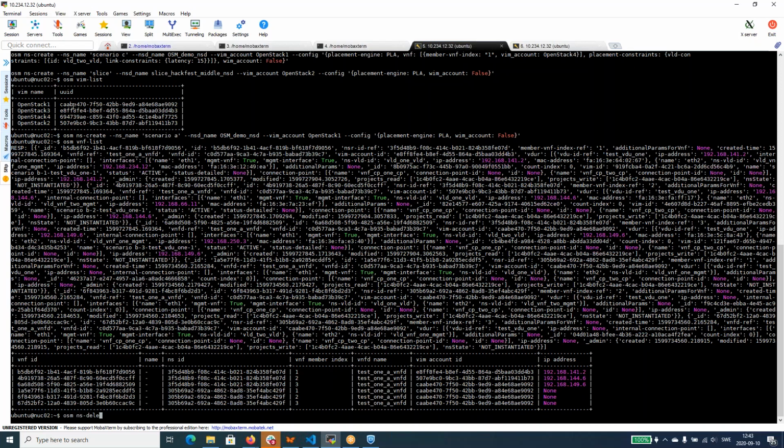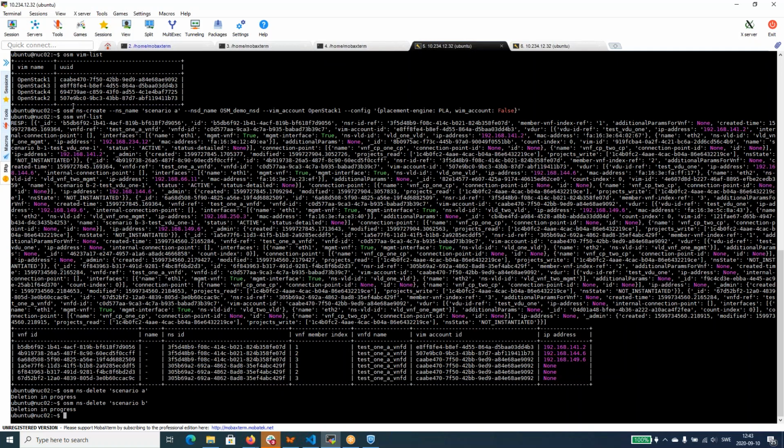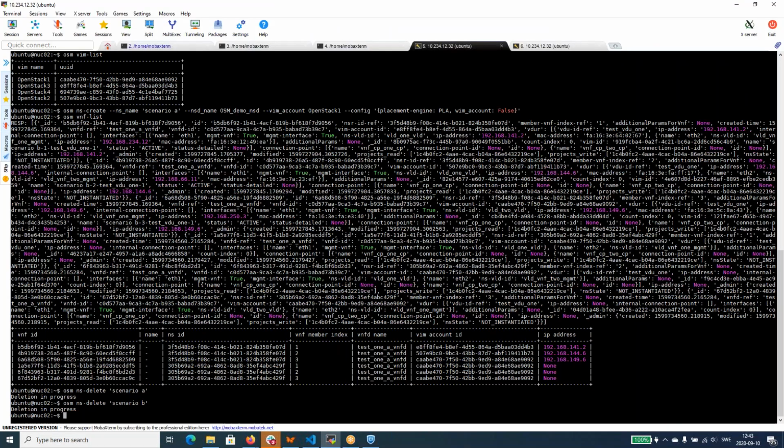And we can delete that to clean up. We should also, I think, have a B active that we can delete. So as expected, no constraints, neither for latency or pinning, everything goes where things are the cheapest.